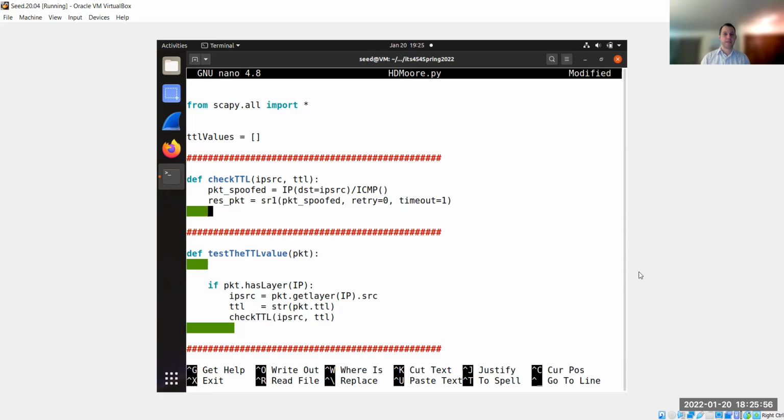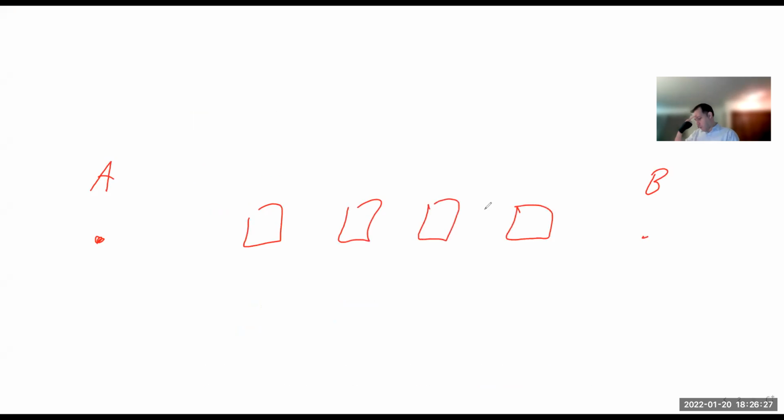So what's going to happen if we think about this logically? Let's go back to the whiteboard. Can you guys correct me if I'm wrong? Okay, so let's see. We have A, B, and let's say these are the routers along the way. Let's just say 4. So it came this way, right?